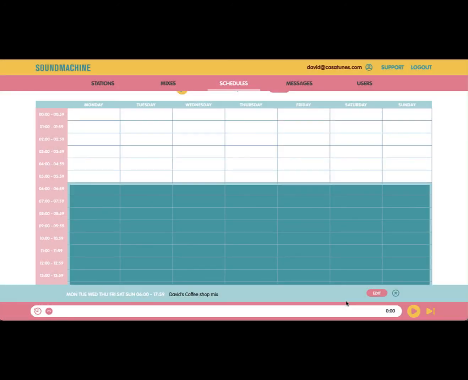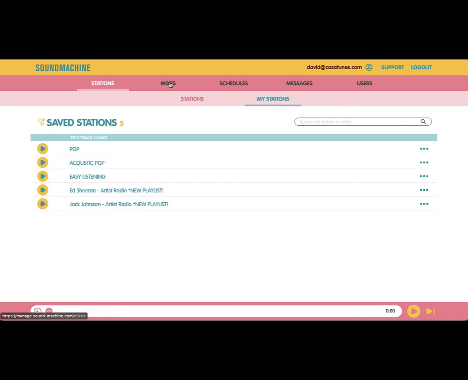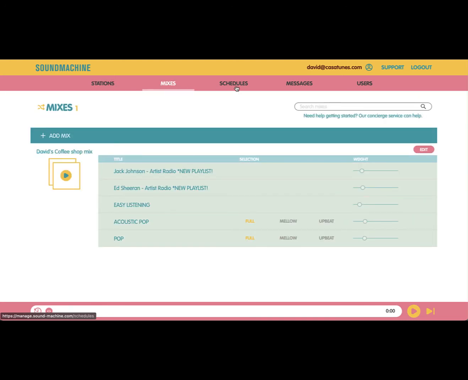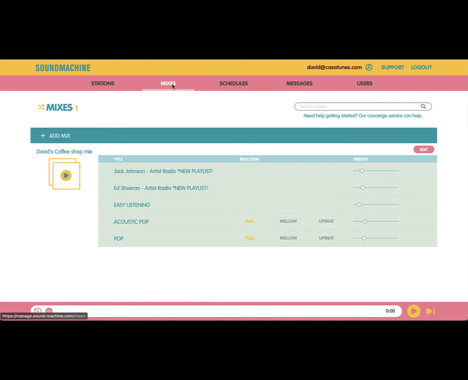Okay, so we've selected the stations that we're interested in, and those are now in my stations. We created a mix from my stations, and then we scheduled that mix. Now, something that's nice is that by using mixes, I can change the stations that are part of the mix remotely using this SoundMachine website without ever having to change the music where the coffee shop is located. So that's a nice feature there.